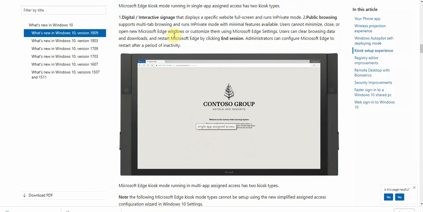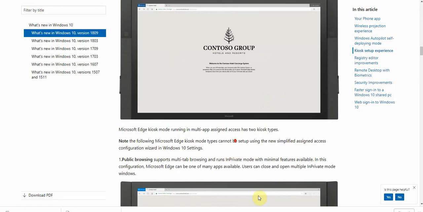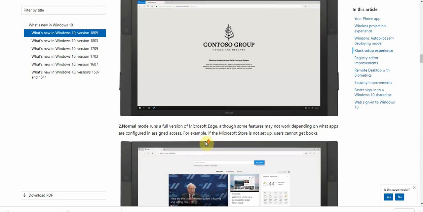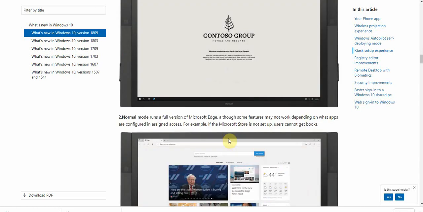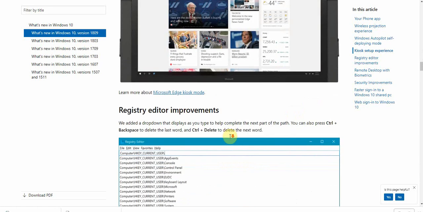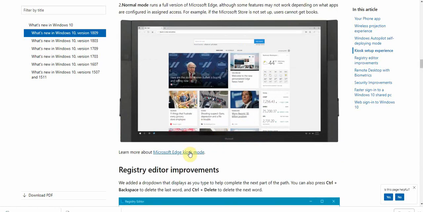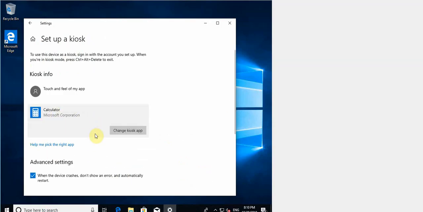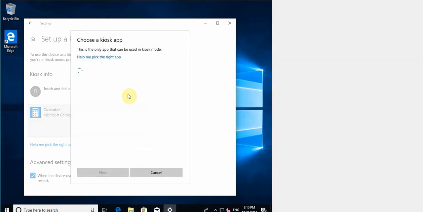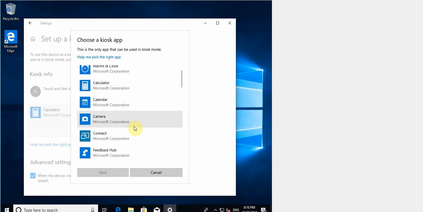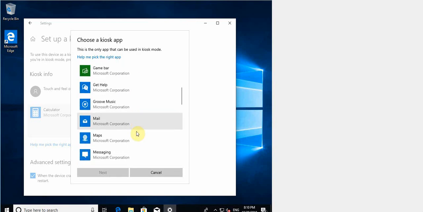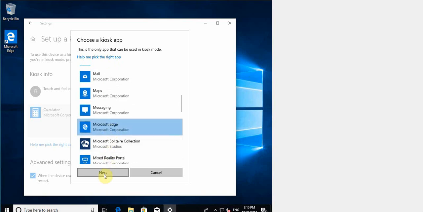for example, if you're looking for digital interactive signing, automated signing, Edge is the most suitable one. Edge has different modes, in this case public browsing or private or normal browsing. These are the things which can be assigned for the kiosk side. So in this case, instead of Calculator, I can change and pick Edge. I should be able to get more information related to Edge digital signing.